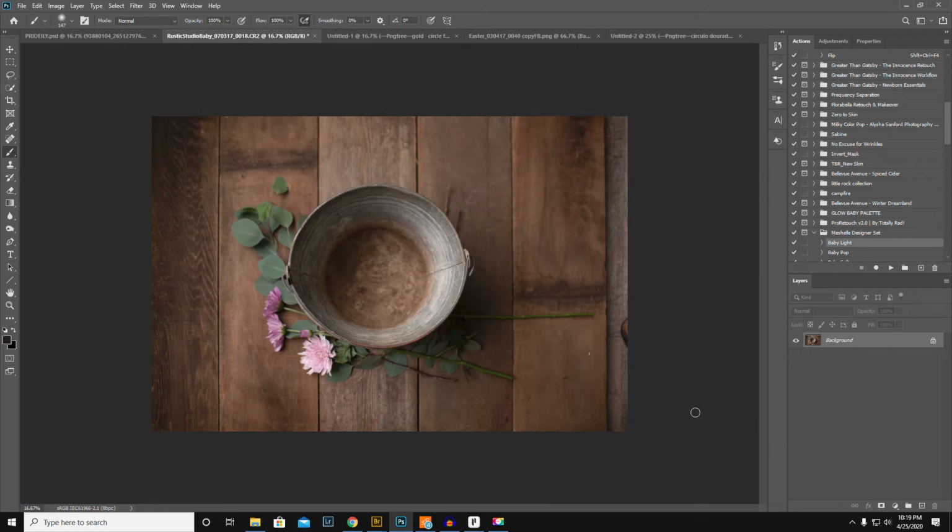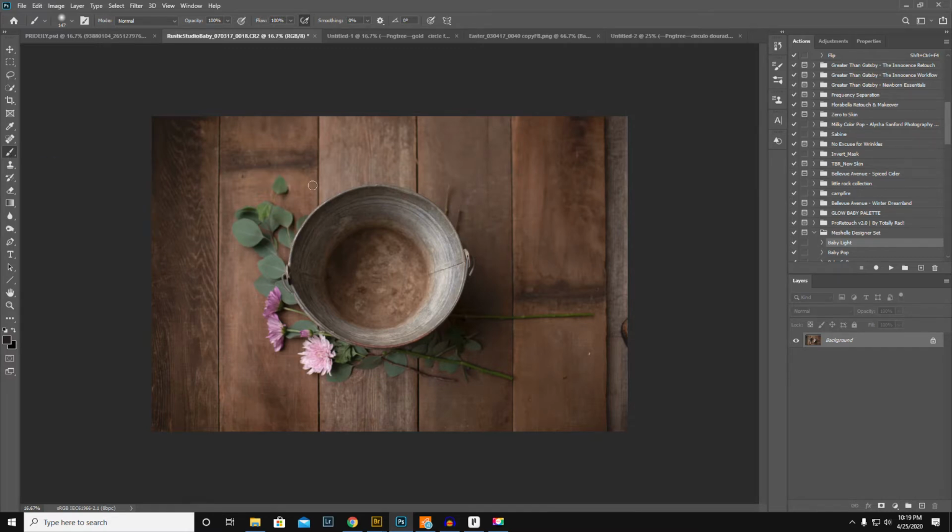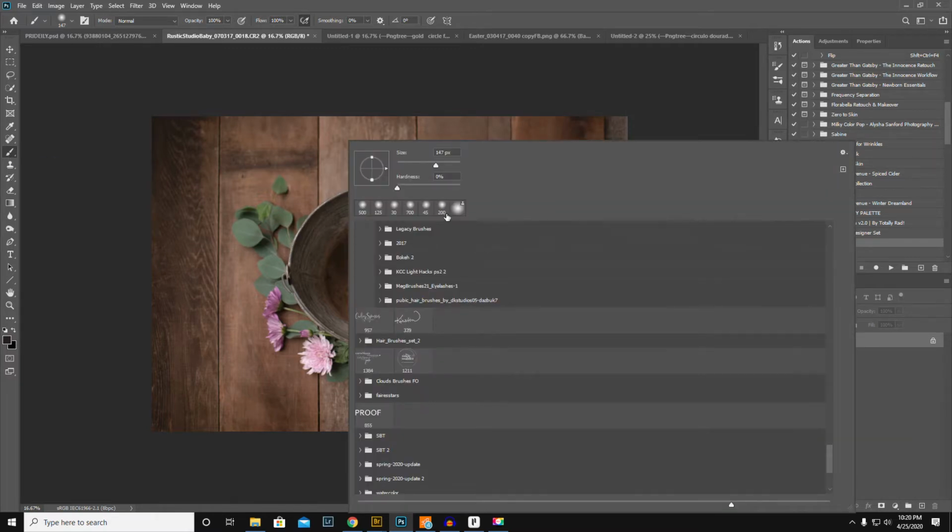I was just talking with someone and we were talking about saving your brushes. If you're going to do an update, sometimes brushes disappear. So there's a way around that. Click on the brush tool over here and then right click anywhere, pretty much.